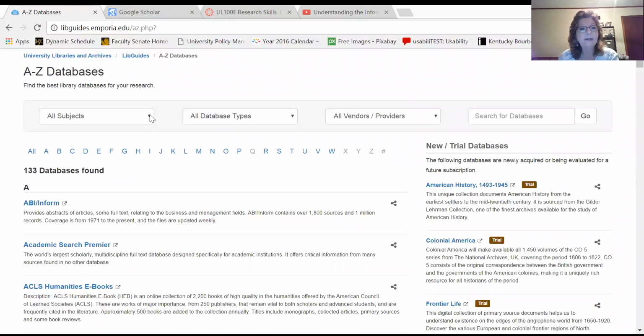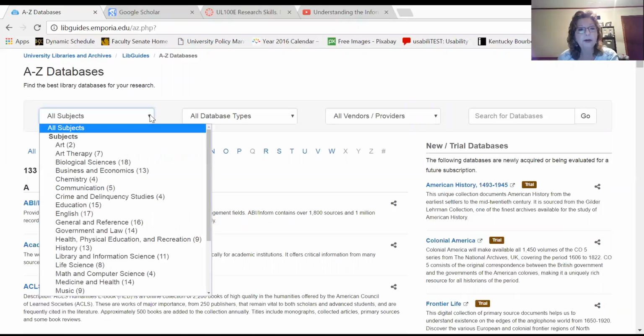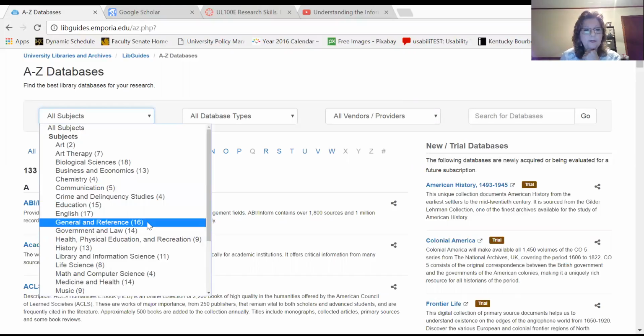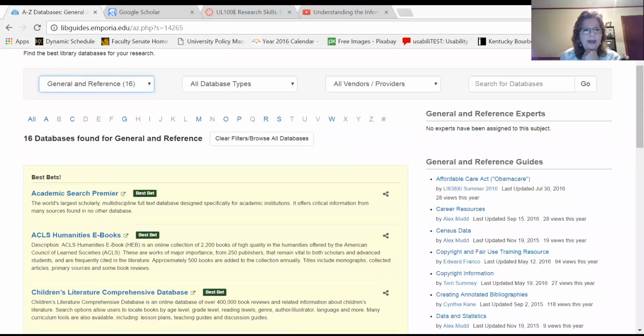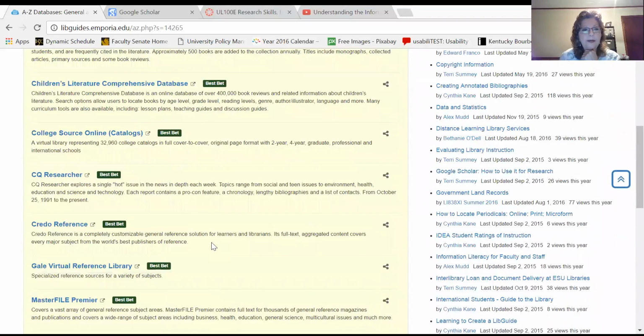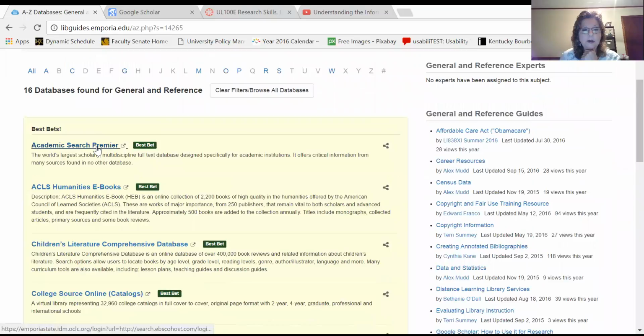Now, on the Databases tab, if I click on All Subjects, this will actually reorganize the databases that we have according to different subject areas that could relate to your topic. So I'm still dealing with the duct tape and warts or wart removal. So I could stay kind of general, and I could start with some databases here, such as the Academic Search Premier database.